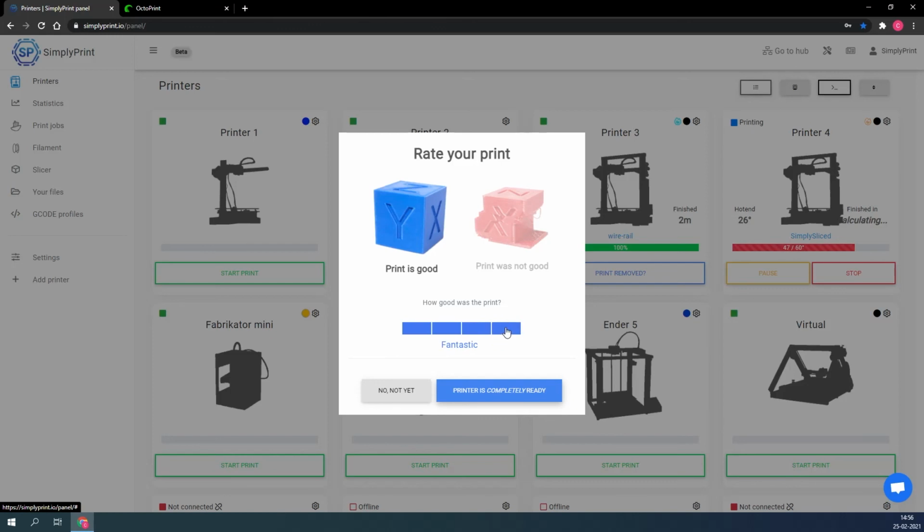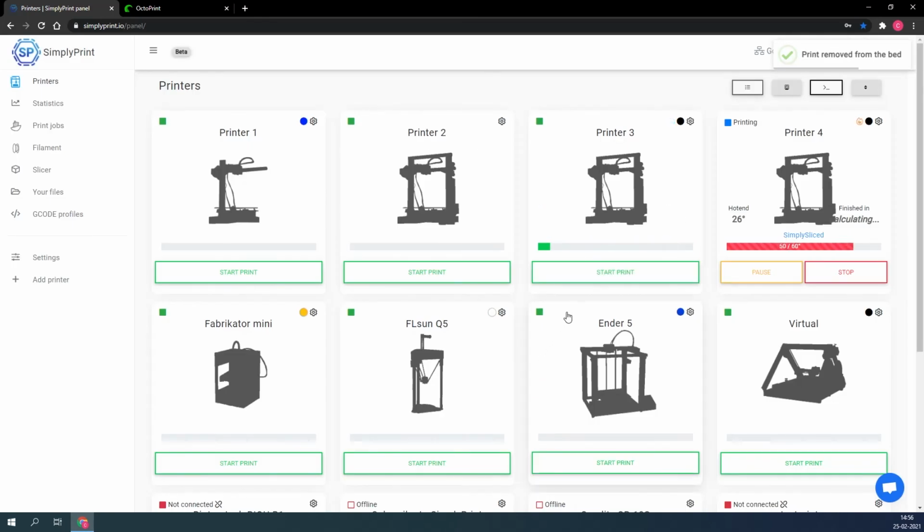Here you'll be asked how well the print turned out for your own statistics. You can now click Ready at the bottom, and you'll now be able to start your next print.